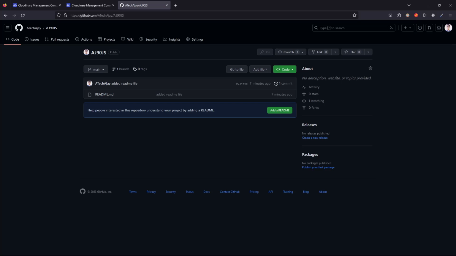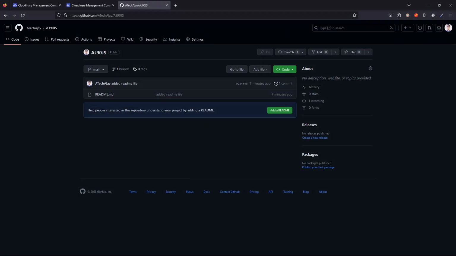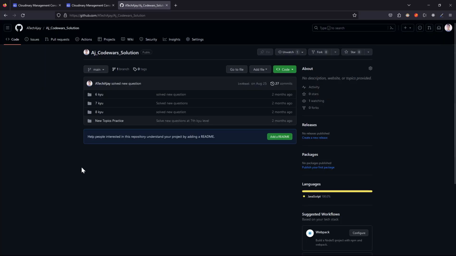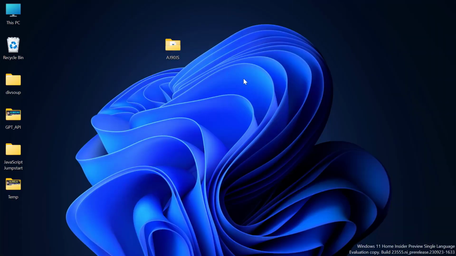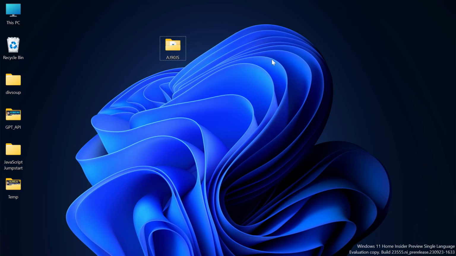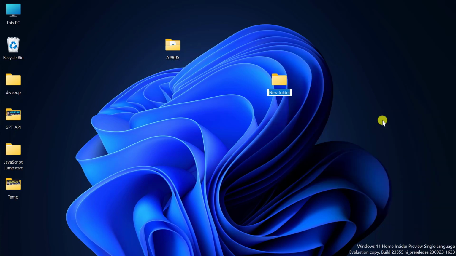Now how to clone other repo from the GitHub in your local computer? So it's so simple. Just head over to the GitHub and search those repository. Let's suppose if you want to clone this repo. Now just click on this button and copy this link. Now create a folder in your local computer. Now move on to that folder where you want to store that repository. So now you can also create a new folder here.